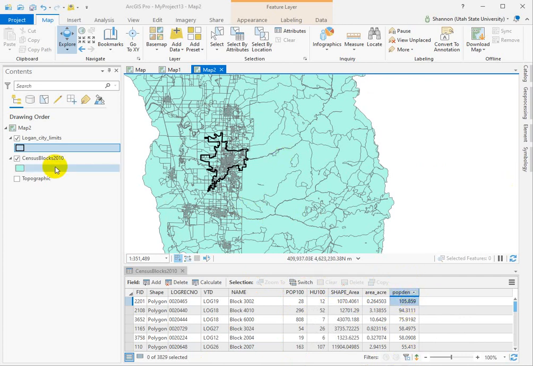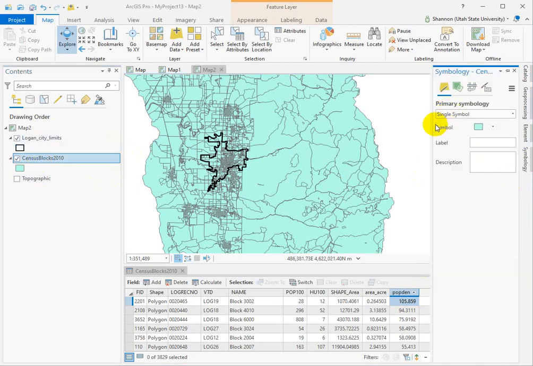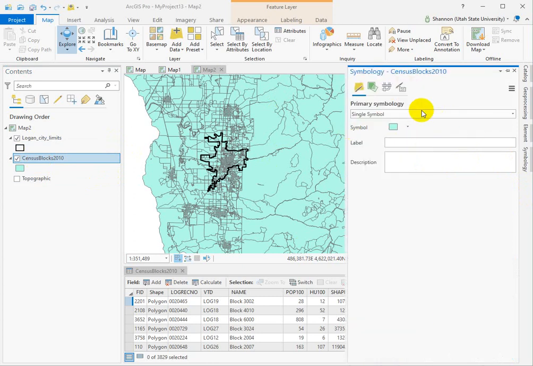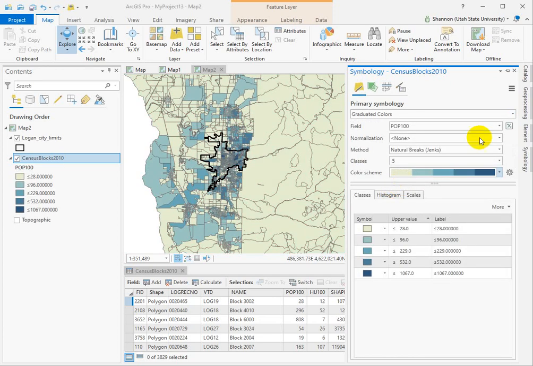To symbolize this, you can open the Symbology tab. I'm going to make sure I've got the census blocks selected. And you can see that we're treating all census blocks with a single symbol, right? That's what we want to change to, in our case, graduated colors, because we want the colors to change or increase intensity or darkness as the values of the population density increase.